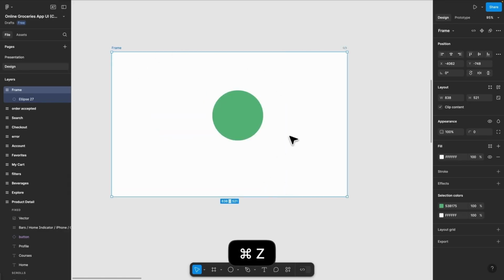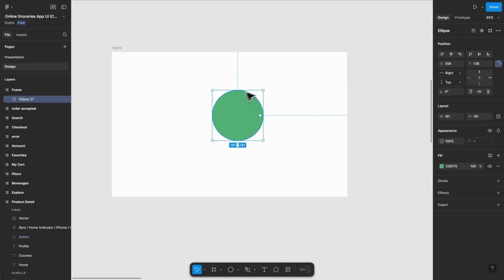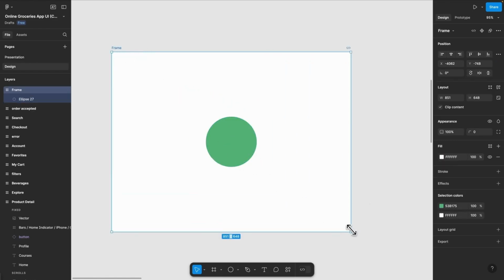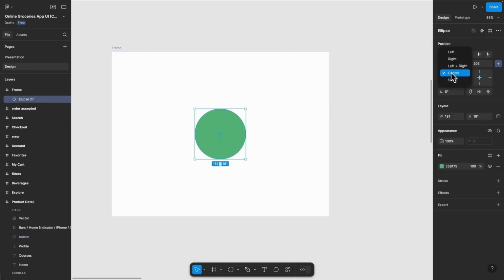Let's say you want this element to be aligned right at the center of this frame and you want it to stay at the center when you start resizing the parent element. You can just align it to the center like this. And as you can see, the constraints are automatically set for you. And now if we try to resize the parent frame, look what happens. You see now this circle stays right at the center, no matter the parent's dimensions.